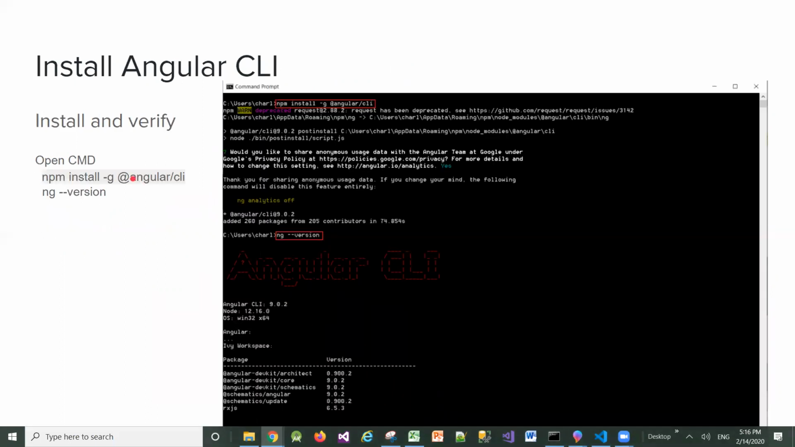Next is to install Angular CLI. Again, go to the command line and issue this command: npm install -g @angular/cli, and you will get the installation running. It's going to take a little bit. After it's finished, you will see the command line prompt. Then at the prompt, verify the version of Angular with ng --version.